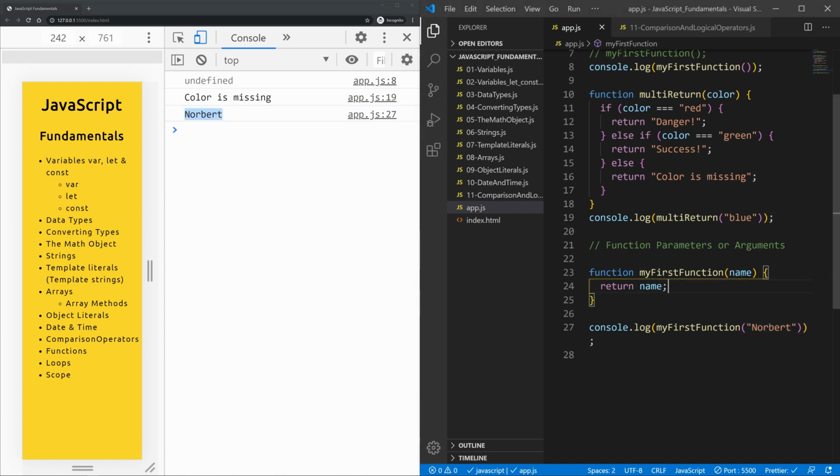We could also add something to it. So if I would concatenate something to it, let's say Norbert is here. Boom. Actually, let me put a space in it. Then we have the name plus the string of is here. So function arguments are the values received by the function when it's invoked.